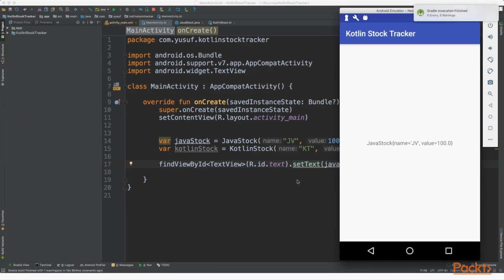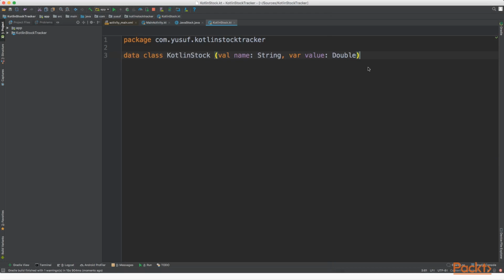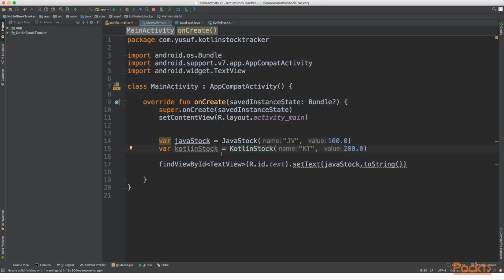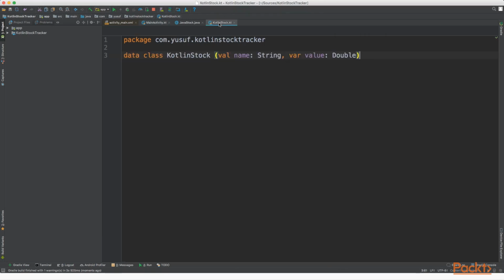Okay, it's ready to go. And there we go. JavaStock name equals JV, value equals 100. Now if we go back and look at our Kotlin stock, remember we added data here. We don't have any other code to override toString. So if we print out Kotlin stock.toString and run that, and go back to our emulator here, you'll see that it very nicely prints out Kotlin stock name equals KT and value equals 200. Again, this is without having to override those methods here.